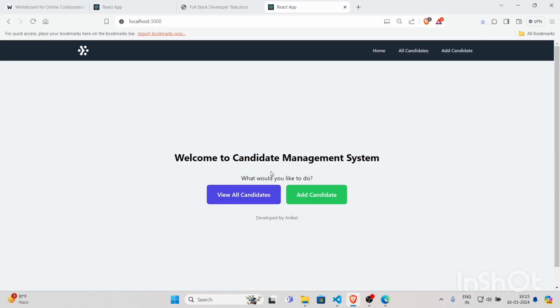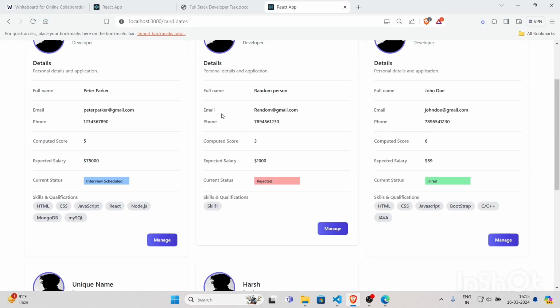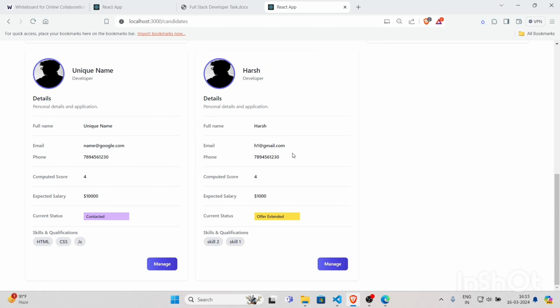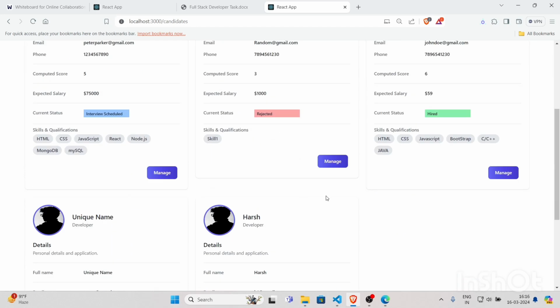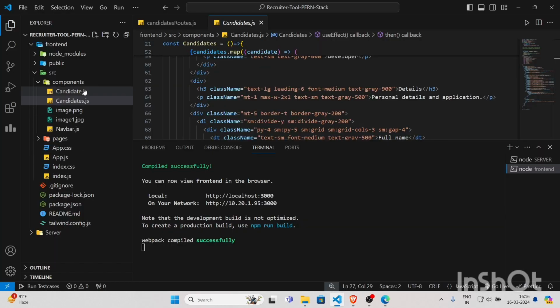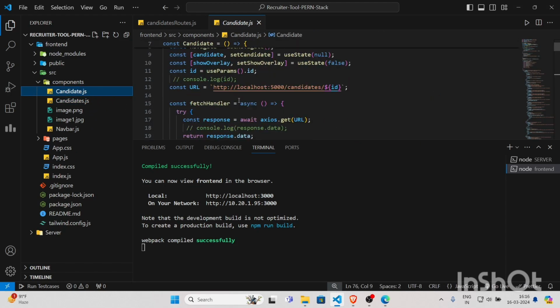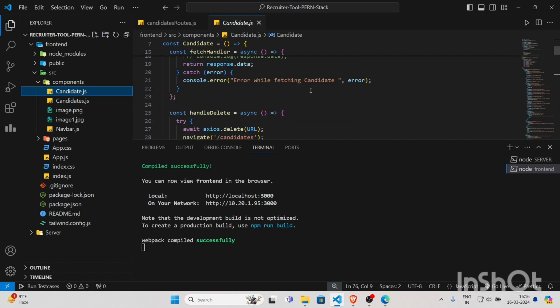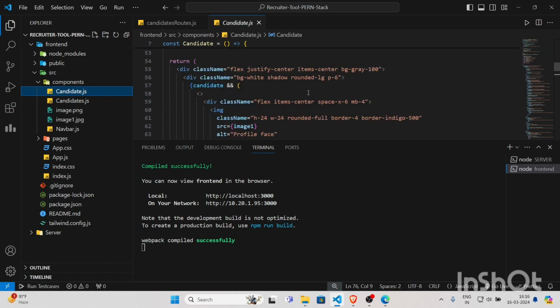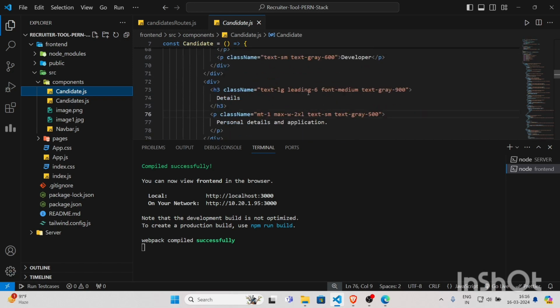So let's have a quick look. Let's go and view all candidates, and this is how the app looks. Now coming to a single candidate. It's almost the same as all candidates. The only difference is that we are making an API call to candidate underscore ID to get that particular candidate. After getting the candidate, we display the same thing that we displayed in the all candidate feature.